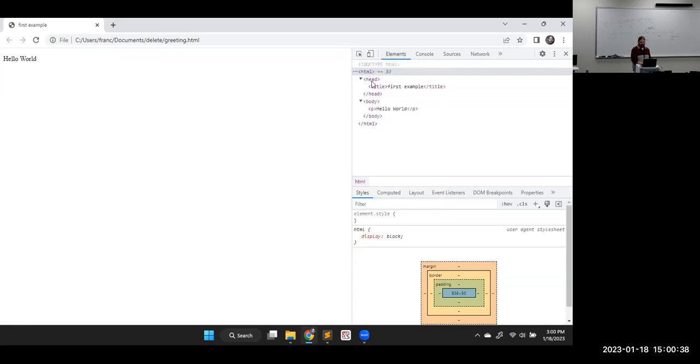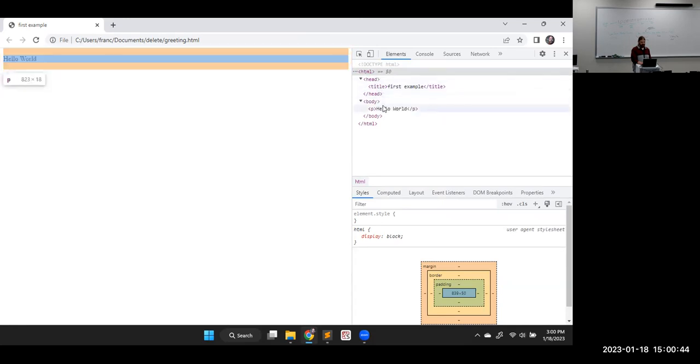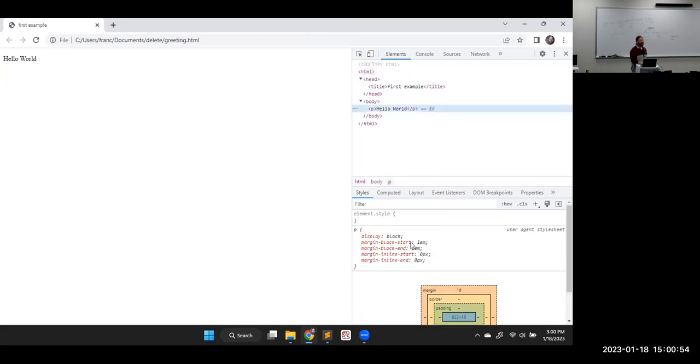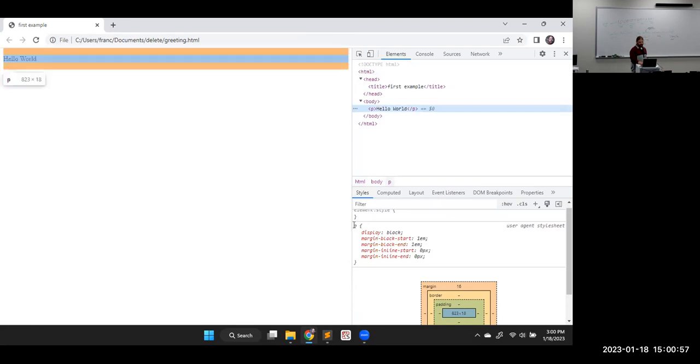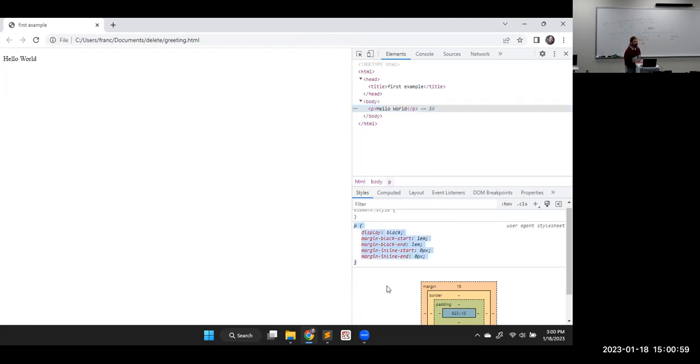Notice how we can select each one. When I hover over it, nothing up here highlights, but when we get down to the body, things start highlighting. There it highlights the whole body. And then inside that body, there's a paragraph element. So I can click on it and get information down here. This is the default cascading style for that. That's the other part that's not going to show up in our first example.